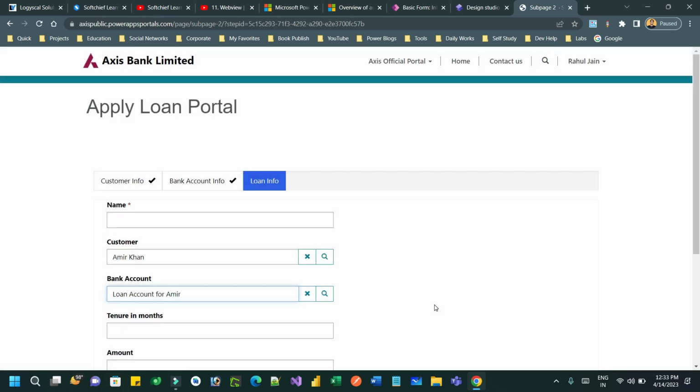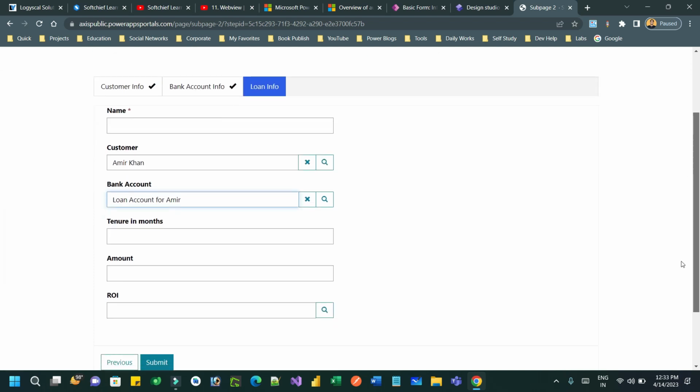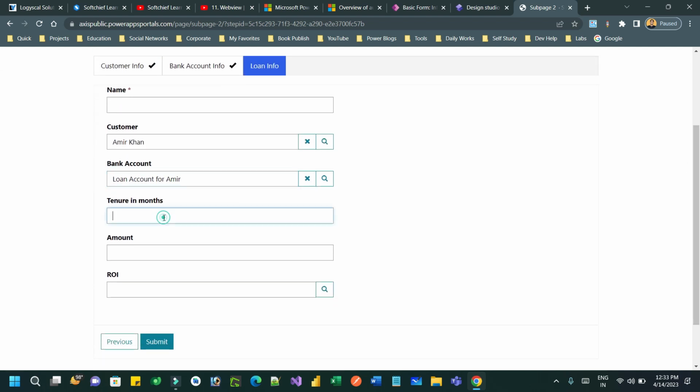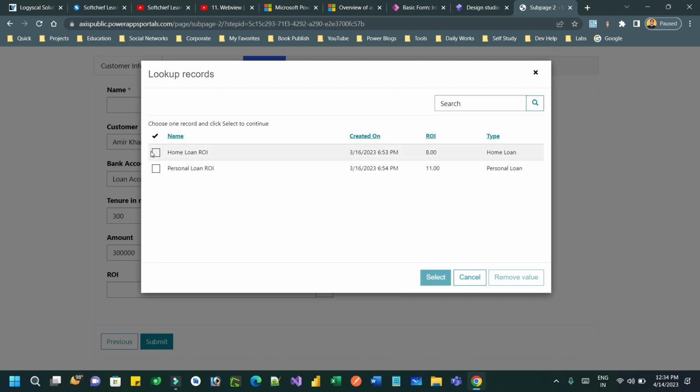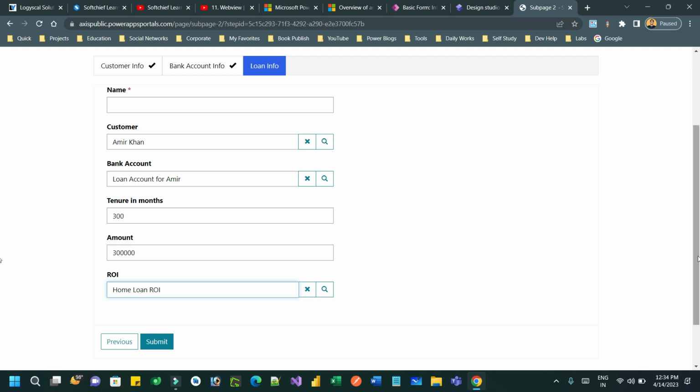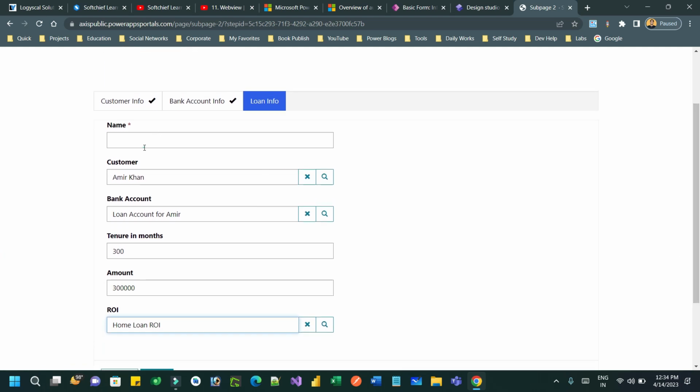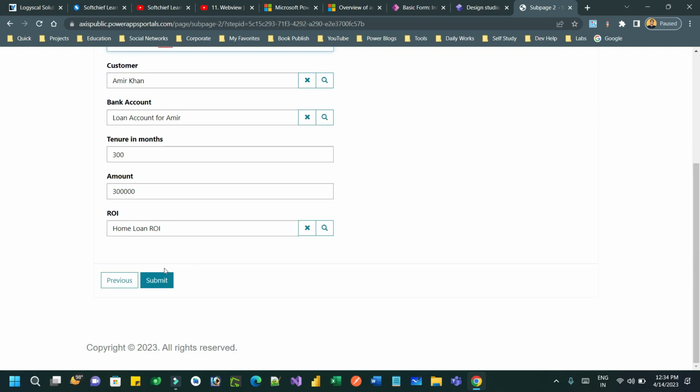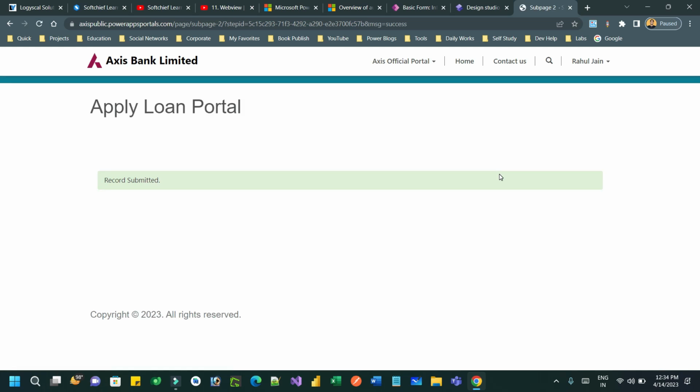So click on this loan information. This is the loan account we have created for the customer. Tenure, let's say 300 months. Amount, let's say 3 lakhs. And rate of interest record you have to associate. As this is a home loan, you can choose home loan. And now you can define a name, let's say home loan for me. Now as soon as you submit, it will submit the final loan information for the customer. You see, the record is submitted.